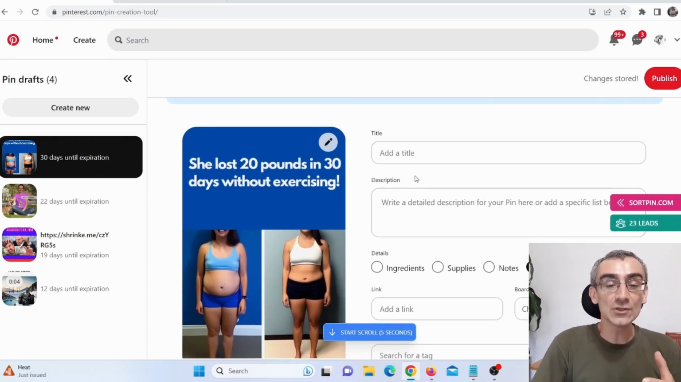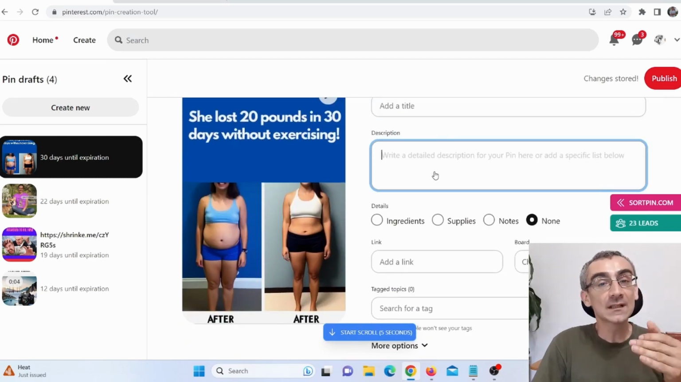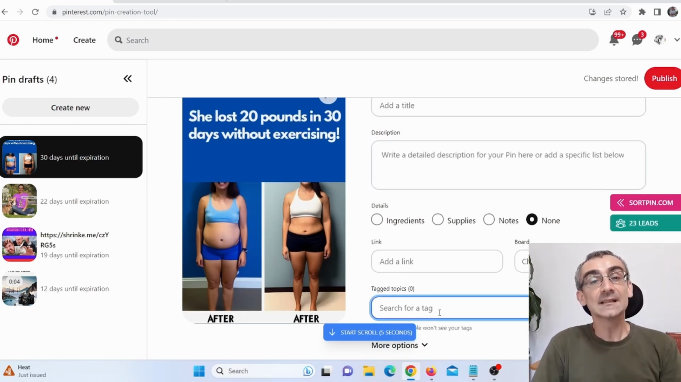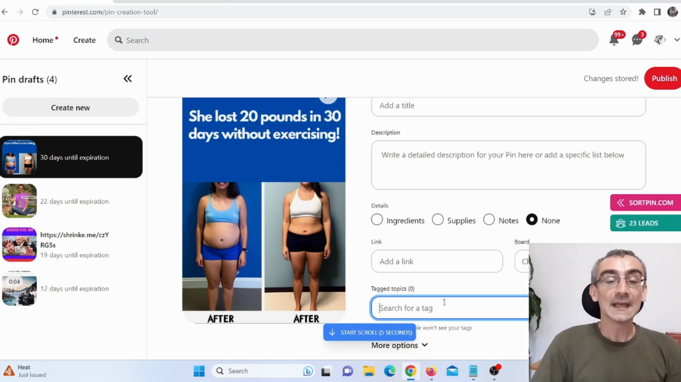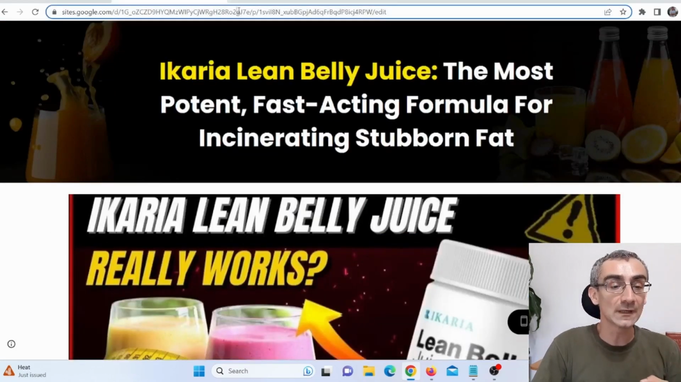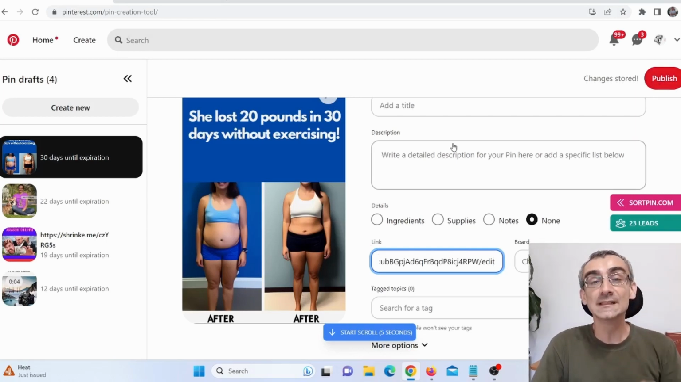So all you have to do is just optimize this pin, add a good, strong title with a strong hook, but include your keywords. Same goes for description, include your keywords. Also choose the right board and also add the right tags that contain your main keyword. And then here for the link, you need to add a link to your Google page, okay? Simply copy this and paste that here. And all you have to do after that is just click here on publish and that's it. You will publish this pin.